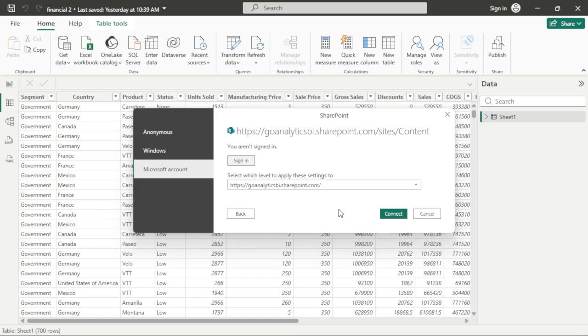Number 1, select the list. Click the target list you want to import into your Power BI report. Number 2, load data. Click Load to import the data list into your Power BI report.